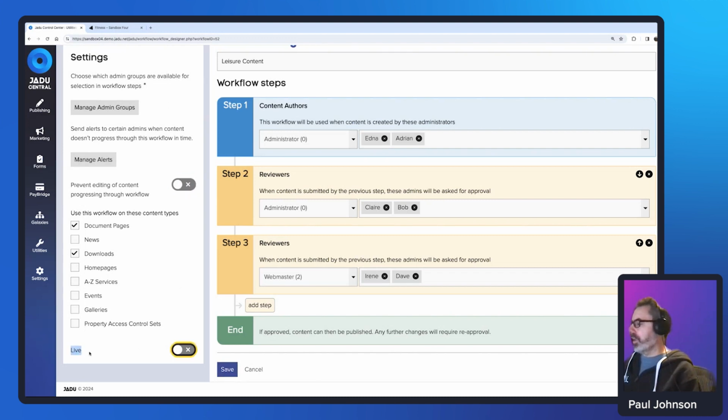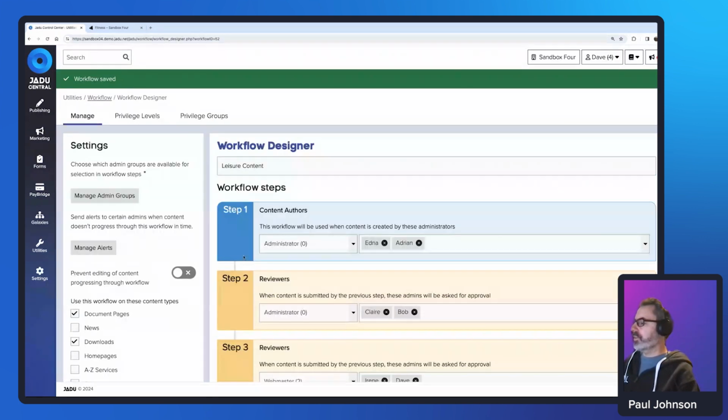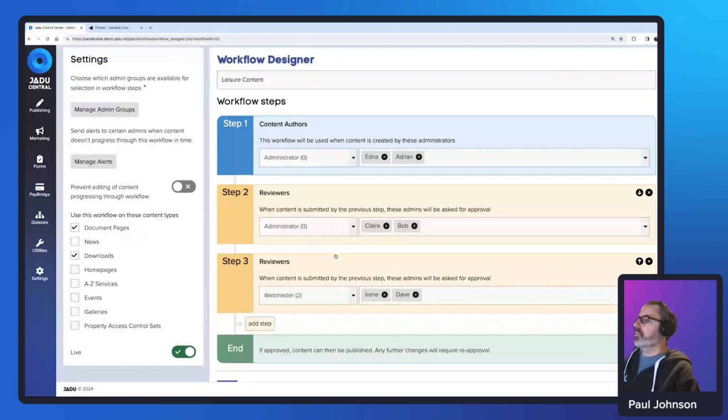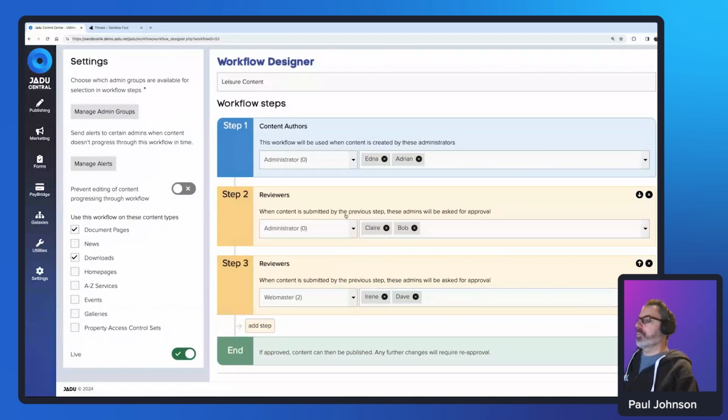And then you've got a live toggle. So if you're happy with your workflow, you can switch it on to make it live in the system. So if I do that. So the way this workflow works in terms of content approval is Edna and Adrian can create content at step 1 and submit it to Claire and Bob for approval at step 2. Claire and Bob can approve content and pass it up the line to Irene and Dave, or they can reject content and pass it back to Edna or Adrian, whoever created the content.